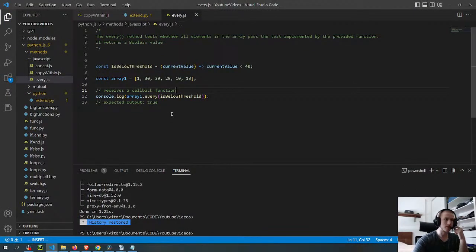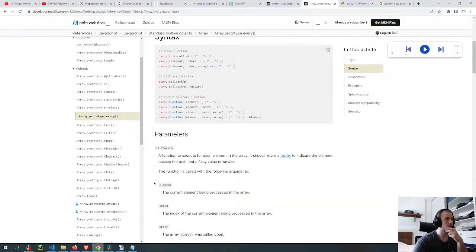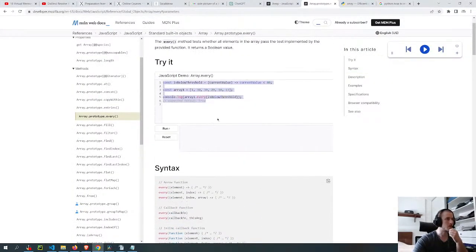It says that it should return, but here I'm not sure if it returns anything. This function returns something.